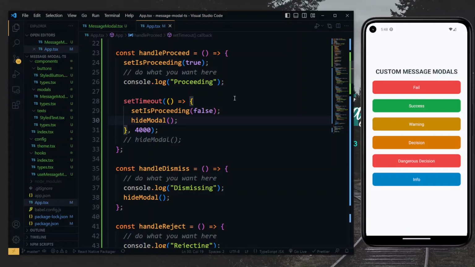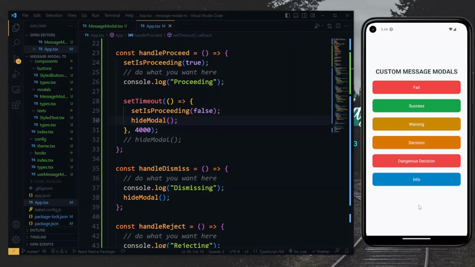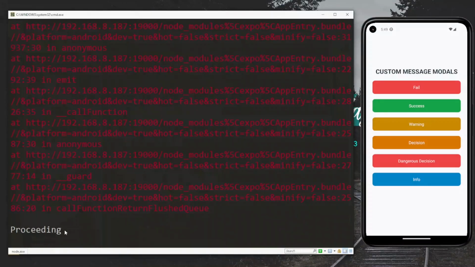Now to test this out, let's enable the success modal. So over here, we call the success modal. And when we press on proceed, we see that we get the activity indicator here. It will continue to load until it's done and it will hide the modal. Just like so. And checking our command line once again, we see that proceeding has been logged as well.